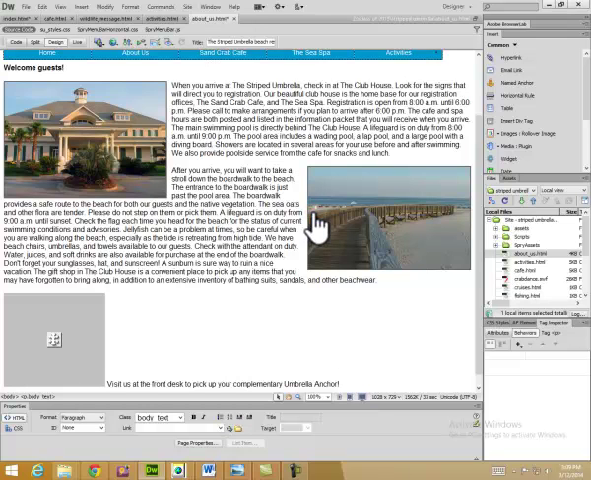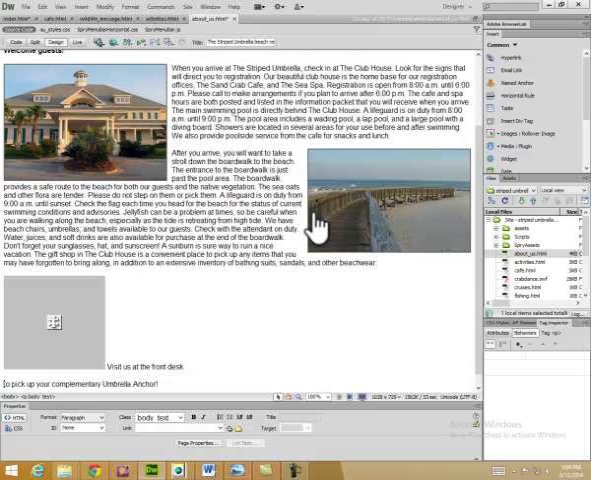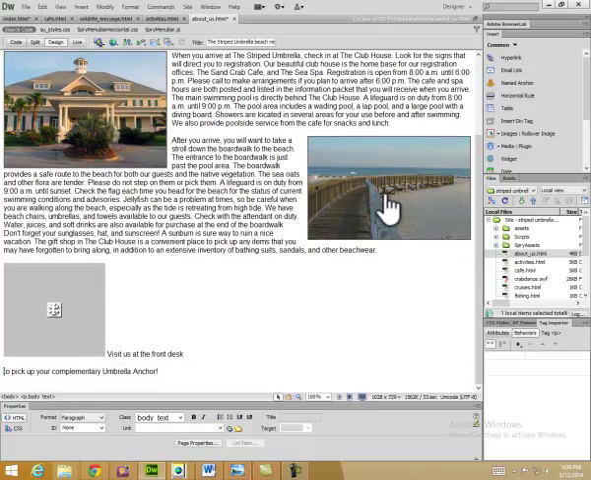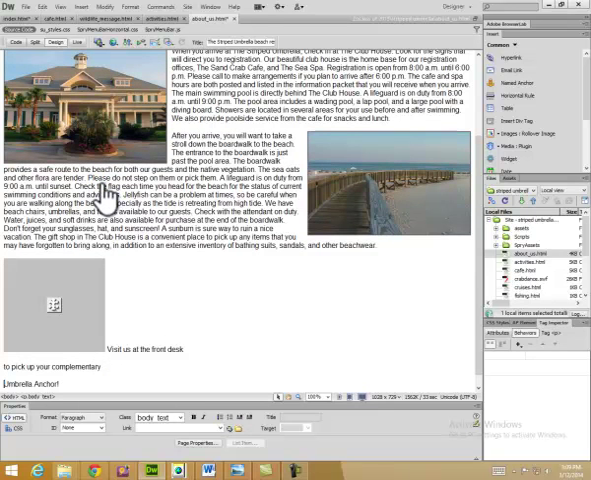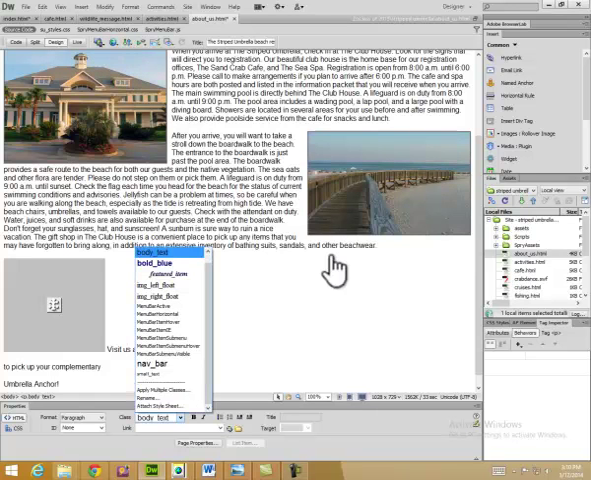And we want to create line breaks after front desk. Press enter. And then after complimentary. Now we're going to apply the image left float rule to the plug-in placeholder. Image left float.